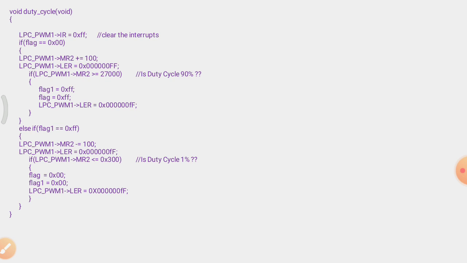Then we are checking whether the MR2 is greater than 27,000 value, because our maximum value is 30,000 which is being loaded into the MR0. So we should not cross that 30,000. That is why we are checking whether the MR2 value is more than 27,000. If yes, then we are changing the flag status. If it is not, then again the value of MR2 is incremented, then that is going to be updated.